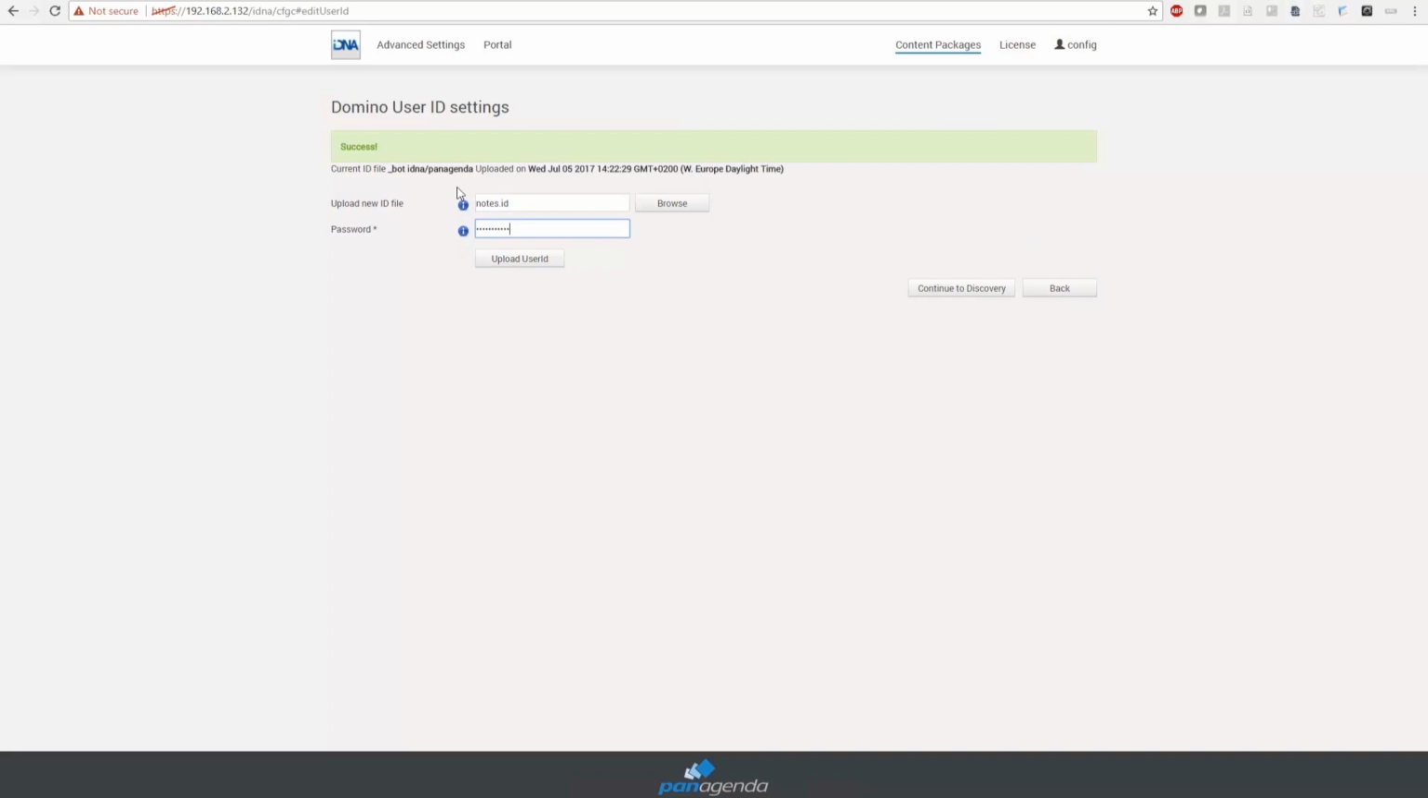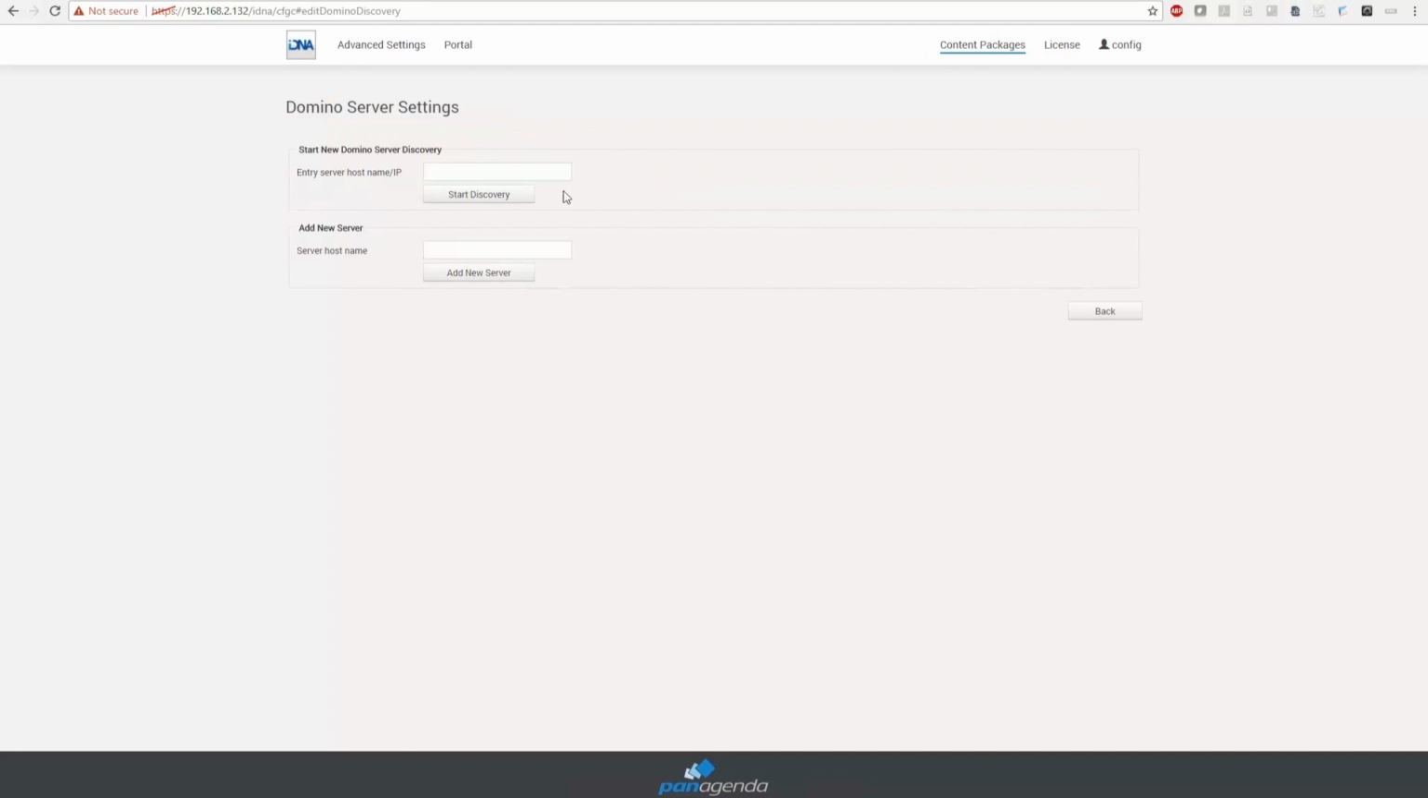The upload was successful, and if it's successful, I should also see here the username of the ID file that has been uploaded and when it has been uploaded. From here, I can continue to the server discovery. The easiest way to discover your servers is to enter a server hostname here as a start server for the discovery.